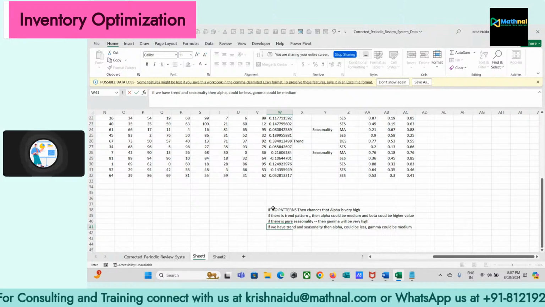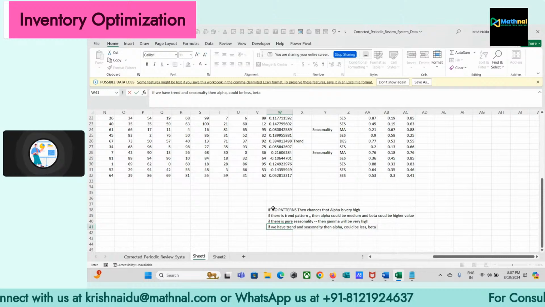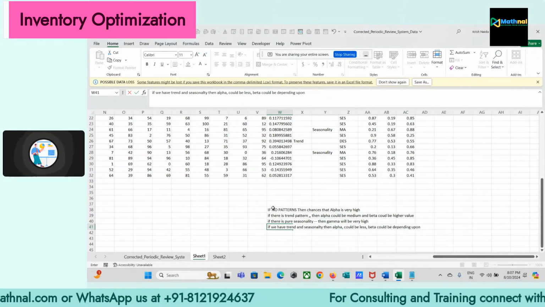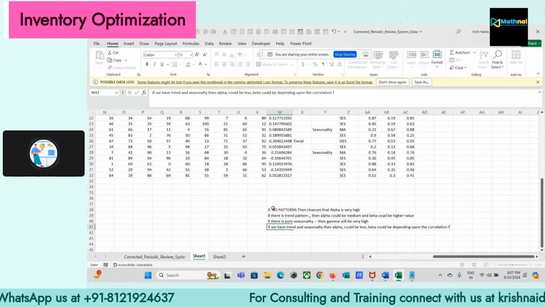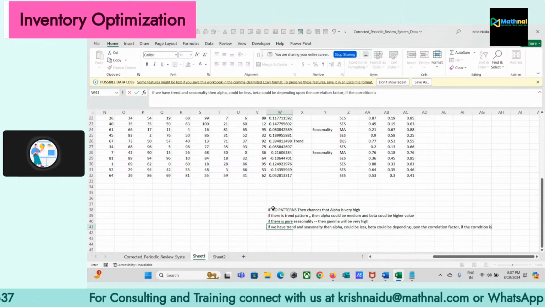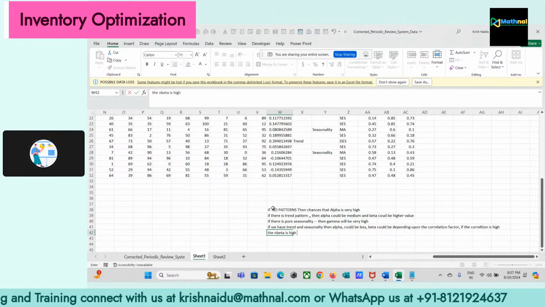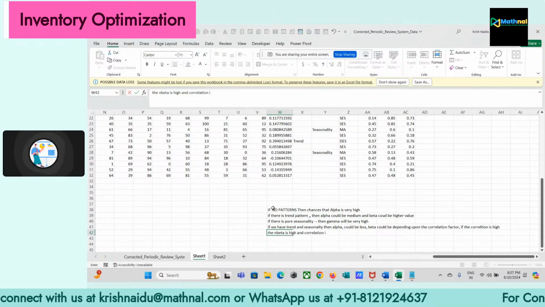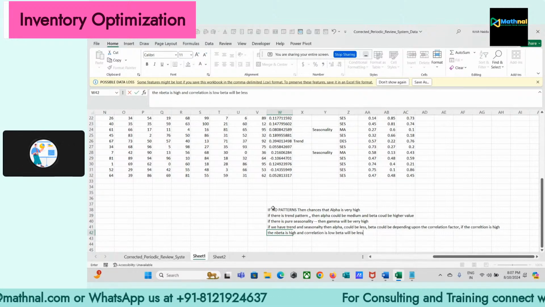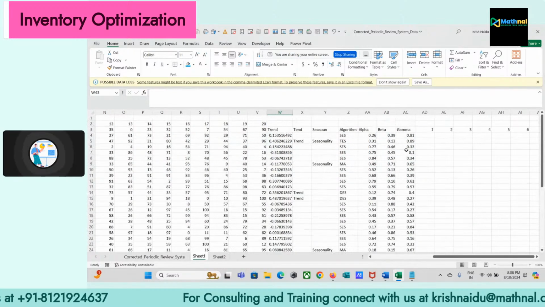but it also depends upon the correlation factor, right? Gamma and beta could vary depending upon the correlation factor. If the correlation is high, then beta is high, and if the correlation is low, beta will be lesser, right? So like this, alpha, beta, and gamma work.